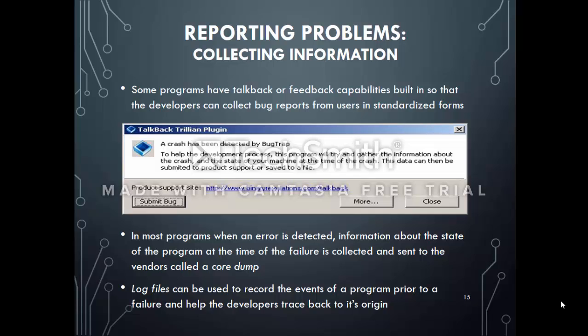In most programs, when an error is detected, information about the state of the program at the time of failure is automatically collected and sent to the vendors in what is called a core dump. Log files can also be used to record the events of a program prior to a failure and help the developers trace back to its origin.